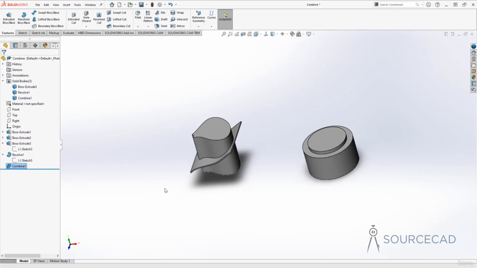Now these two are merged into one single body, and that single body is here, the combine one. Now it will work like a single body. But that's not what we actually want here. So I'll just press Ctrl Z to get back to the original drawing.